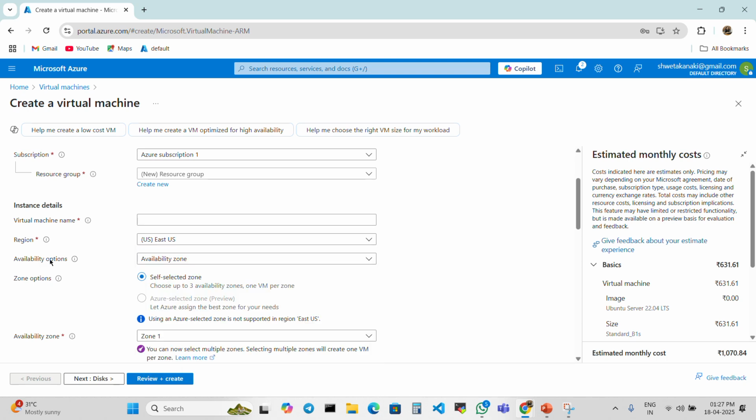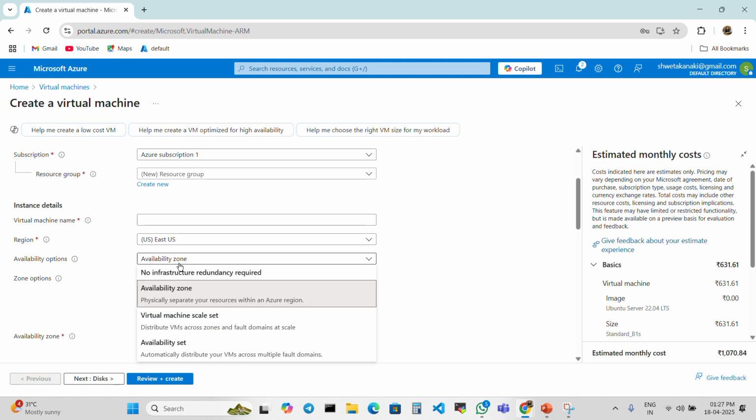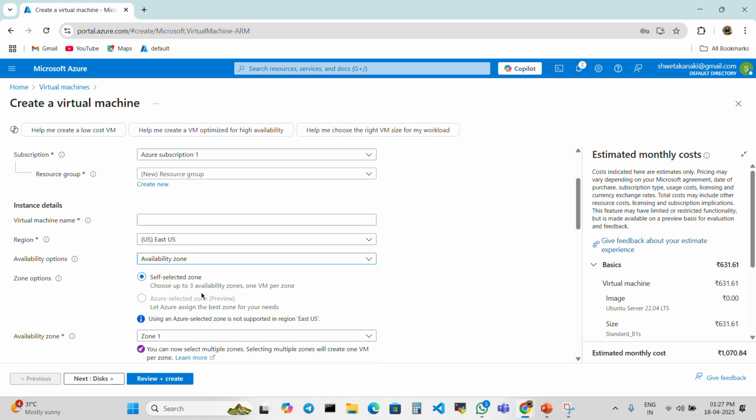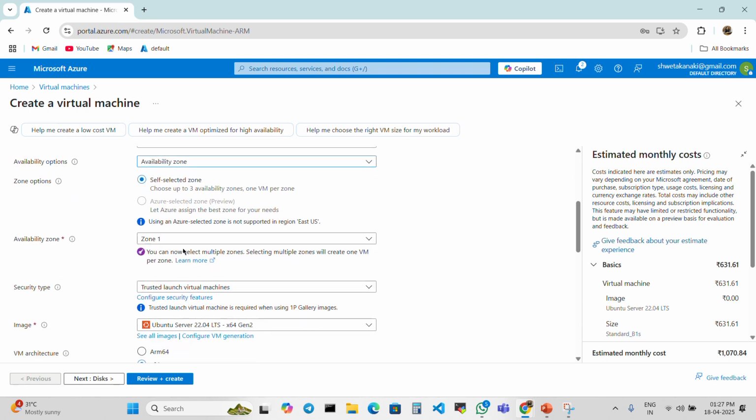In this availability option, you can see a number of options: availability zone is there, availability set is there. When you're talking about availability zone, the maximum is zone 1, 2, and 3. If you want to use zone 1, 2, 3, you can use it. It is similar to a data center. If something happens to one data center, you will be recovering from another data center.